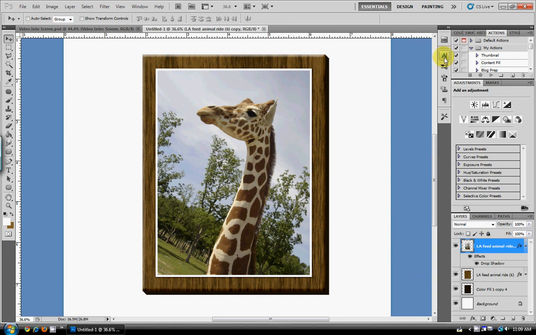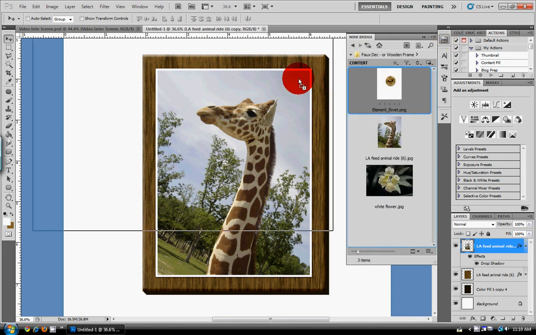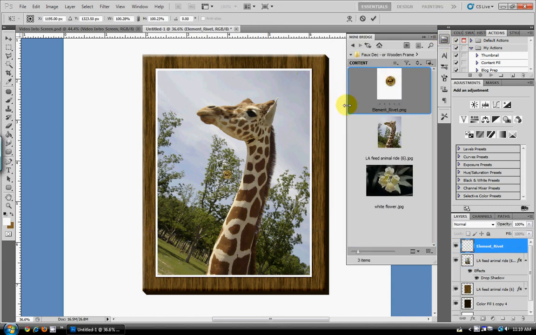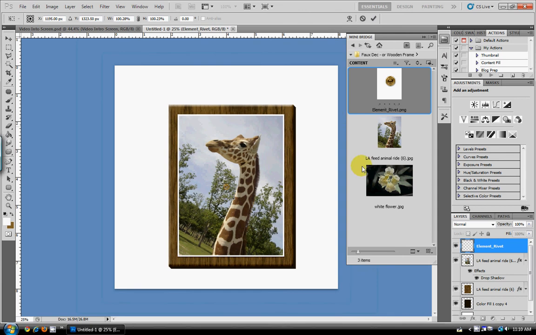The last thing that it really needs, we're going to go back in and bring in a nail head or a brad. There are lots of them available. And it dragged mine in. Didn't it bring it in? Oh, it's in the middle. There it is. Now you can resize that.